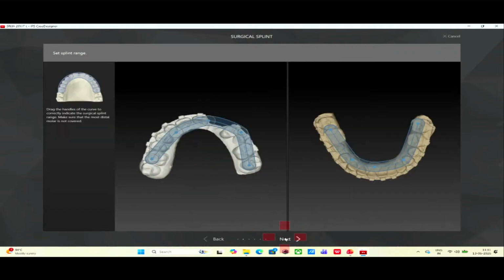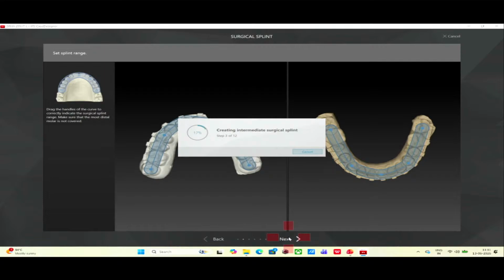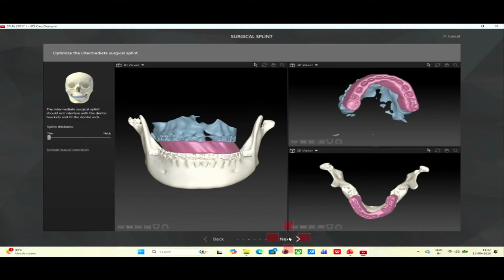You click on next. And what you do is put the points where the splint should be, on the teeth. Like this. You can click on next. And then it will automatically create the intermediate surgical splint, and also the final surgical splint. So this will be the intermediate splint.